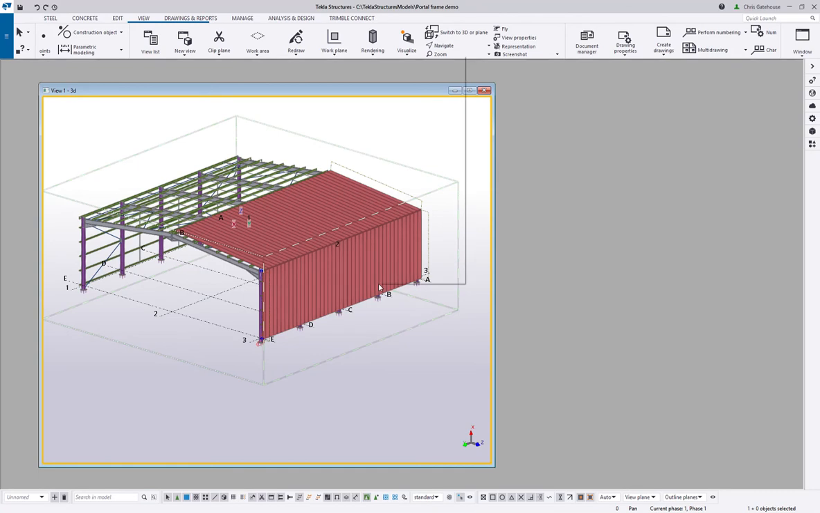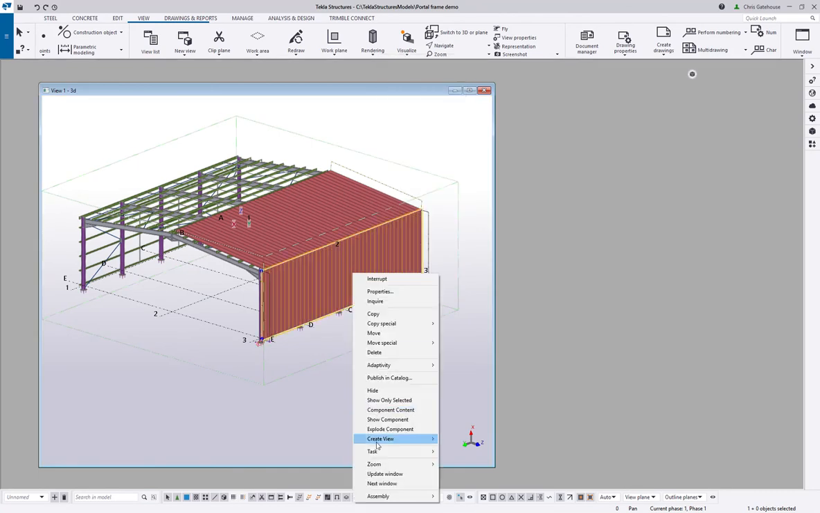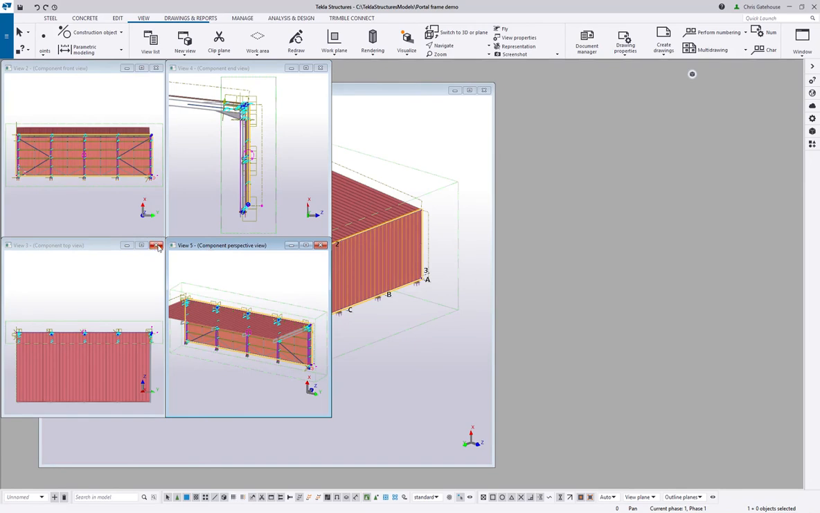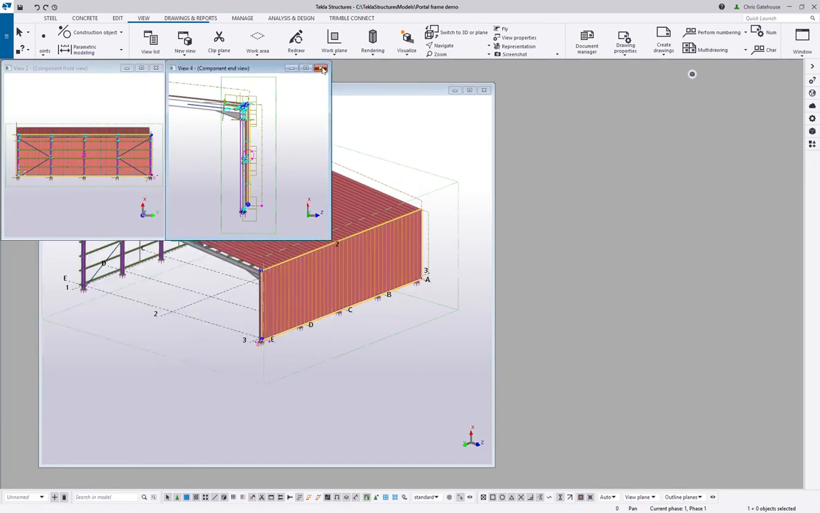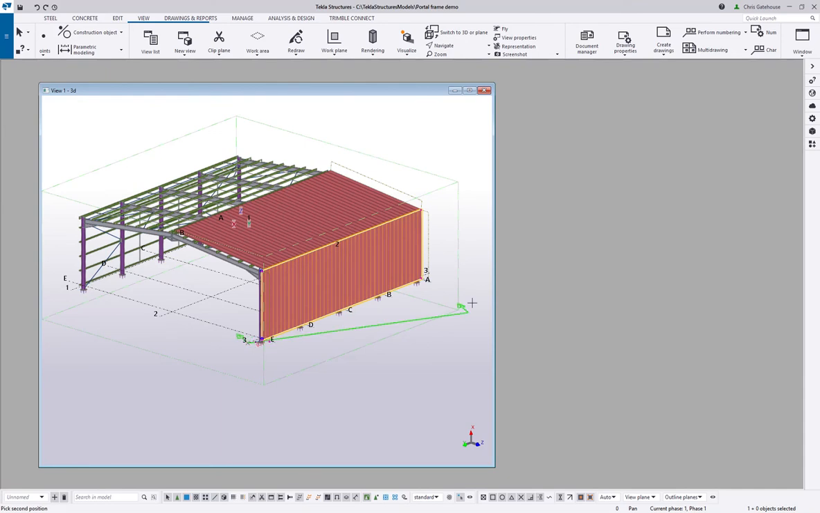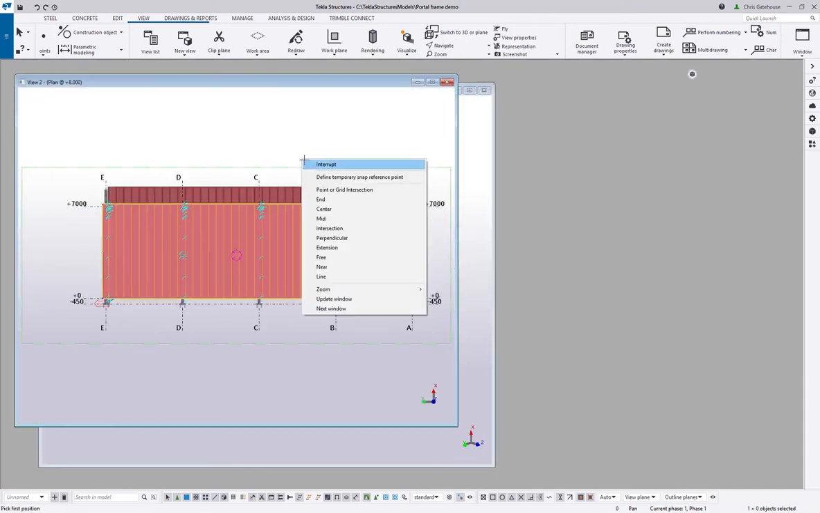Okay, so what about openings? Let's have a look at that. So I can select that elevation, I can create views on it using that command. So I've got an elevational view. It's actually from the wrong side, from the inside, so I'll use this command instead, like so.